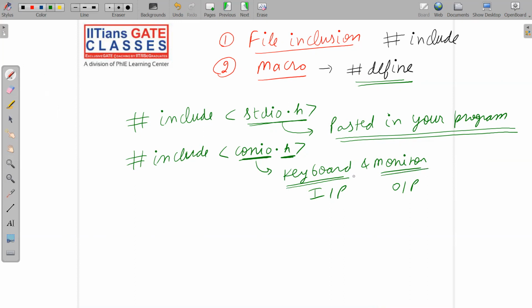Generally, this is the case. So you will say that, oh sir, obviously we always give input from keyboard and output on monitor. No, this is not always the case. You have already studied file handling in C language also, so input may come from a file also. So for input, we have two choices: input from keyboard or input from a file.